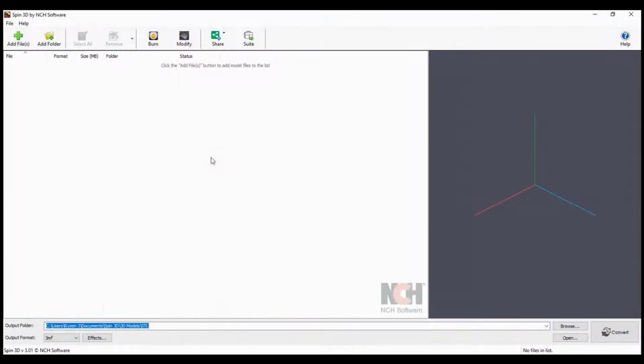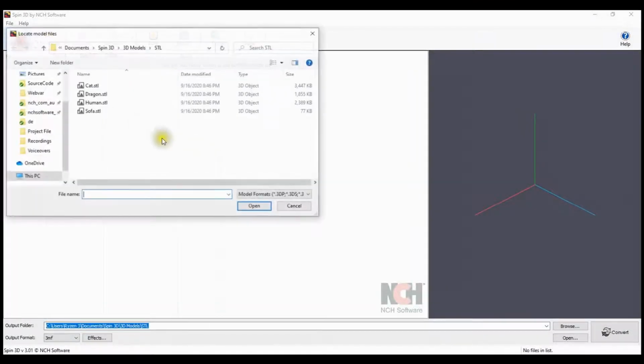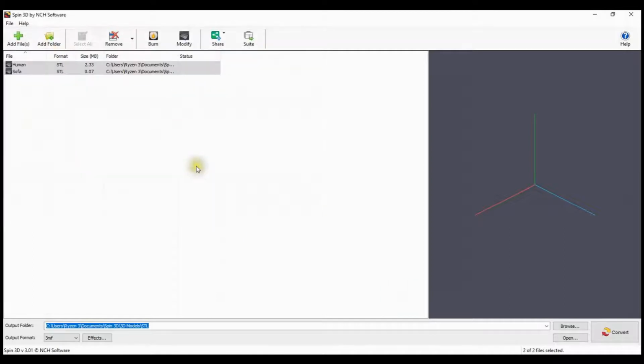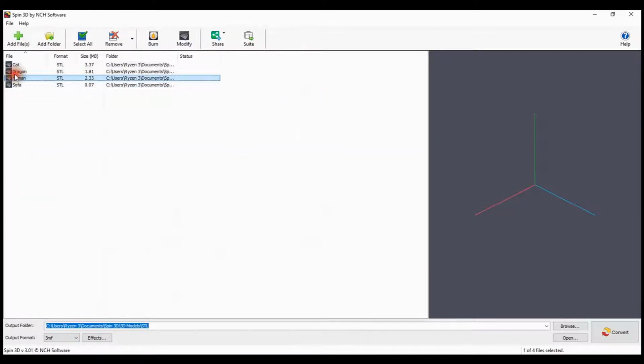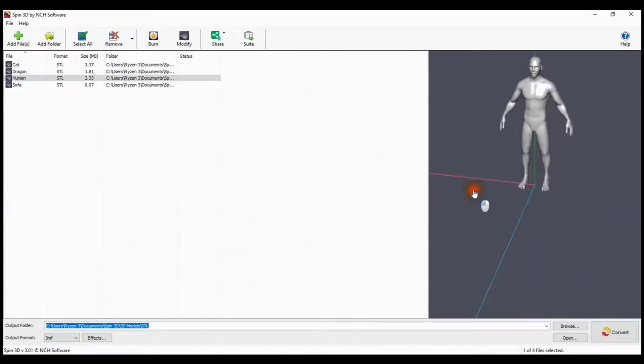Click on the Add File button, select the STL files you wish to convert and click Open. You can also drag and drop your STL files directly into Spin3D. Preview your original file before converting by selecting the file. The preview window is on the right.